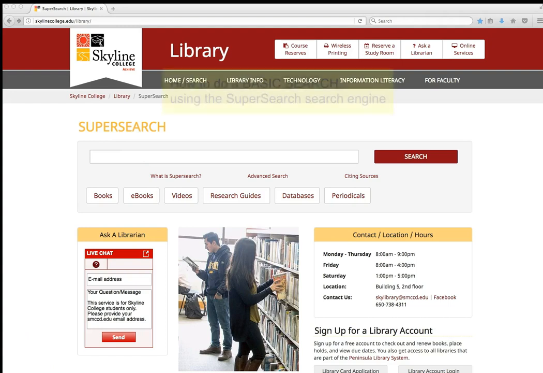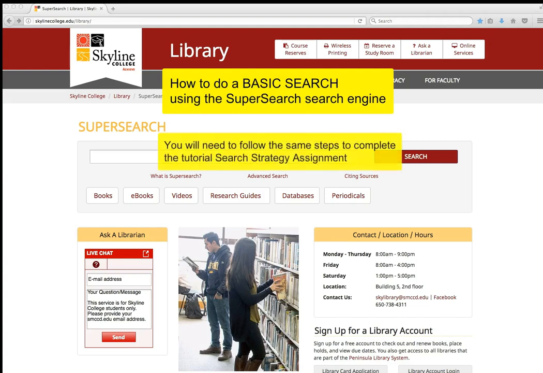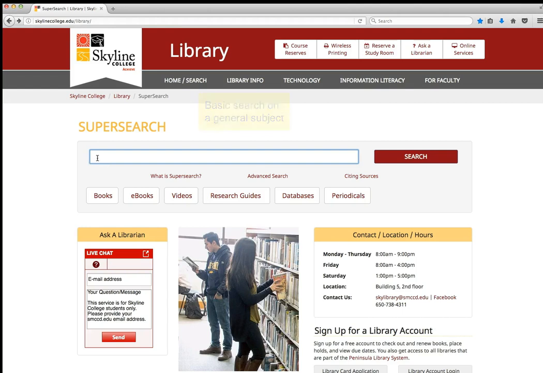Now I'm going to demonstrate how to do a basic search in the SuperSearch search engine. You should follow along closely, because you're going to be required to follow the same steps when you do the tutorial Search Strategy assignment. So I'm going to start with a basic search on a general subject, and I'm going to search for sources on fast food.